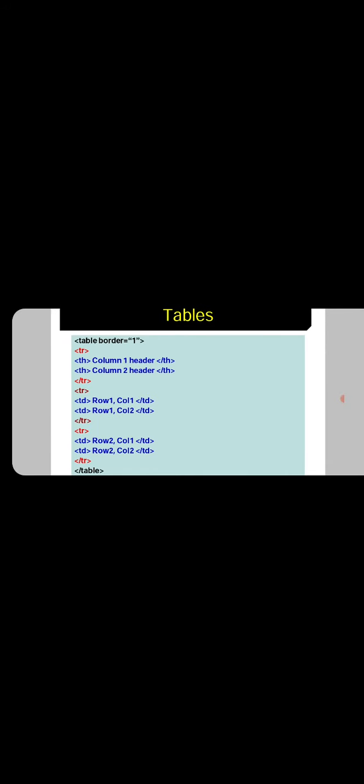So the syntax is table border equals within quotes 1, tr. Generally, first we create a table by using the table tag. After that we may insert some table rows by using the tr tag. So the order is: first the table, within the table tag we use the tr or table row tag, and after creating one row of a table, we create table cells or columns of a table by using td. TD means table data.